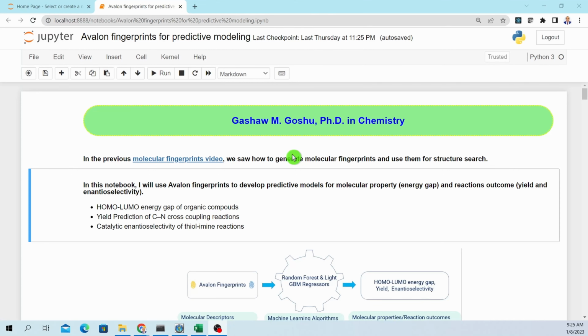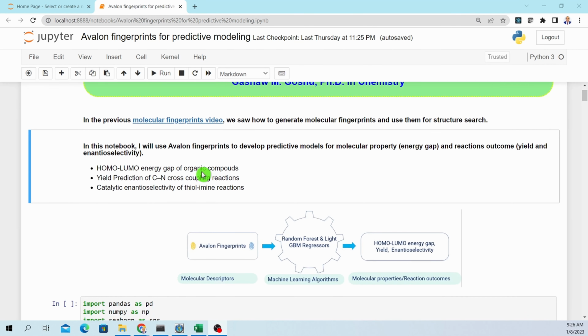Hi everyone, in the previous molecular fingerprints video, I have a link over here if you don't know what I'm talking about. We saw how to generate molecular fingerprints and use them for structure search. In this video, or in this notebook, I'll use Avalon fingerprints.